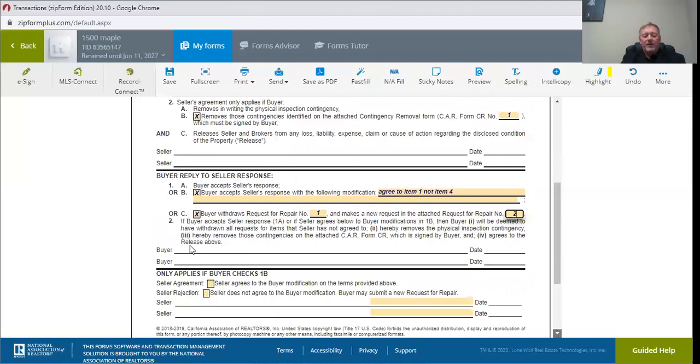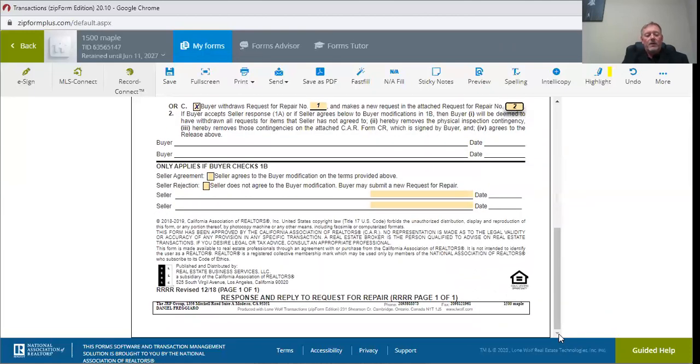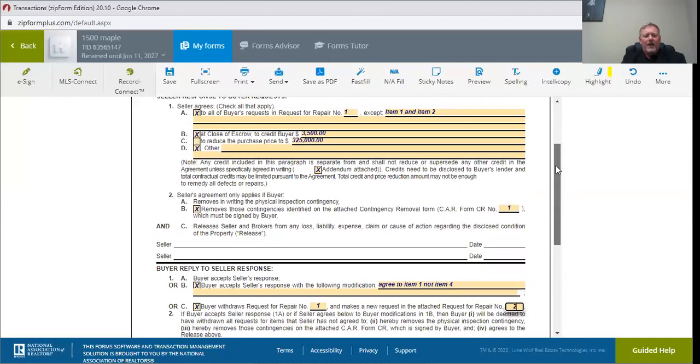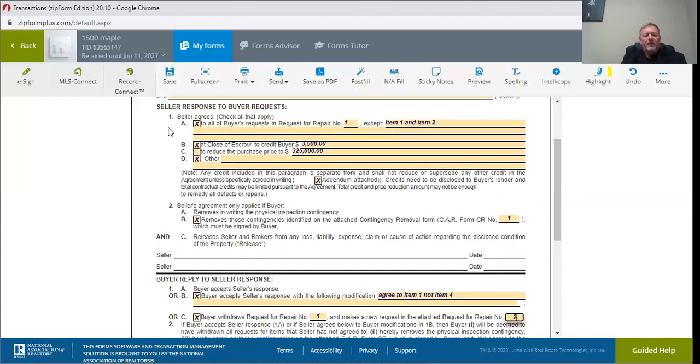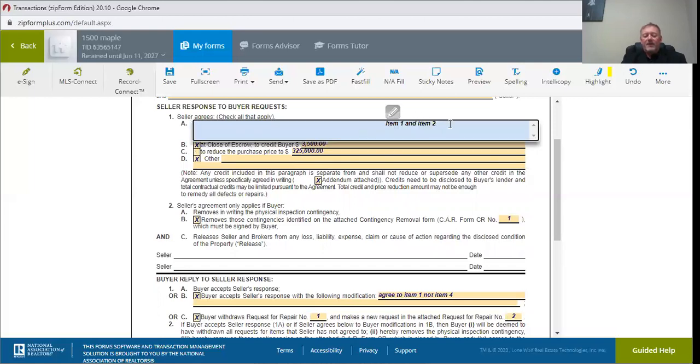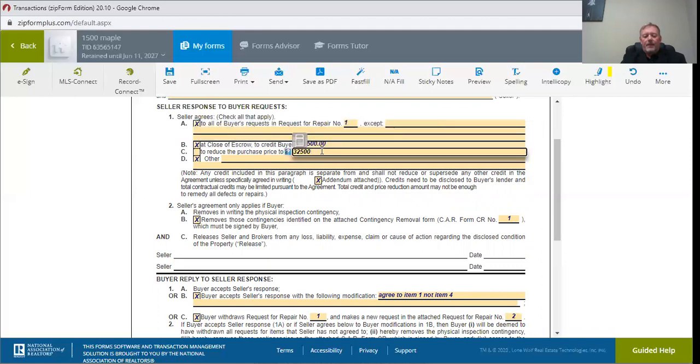And then the buyer would sign, and then we go down to the very bottom, and again, it specifies this only applies if the buyer checked 1B. And if we go back to 1B, it simply states seller's response to buyer request 1B: at the close of escrow to credit buyer $3,500. So in this case, these items would not be present, nor would the purchase price change.